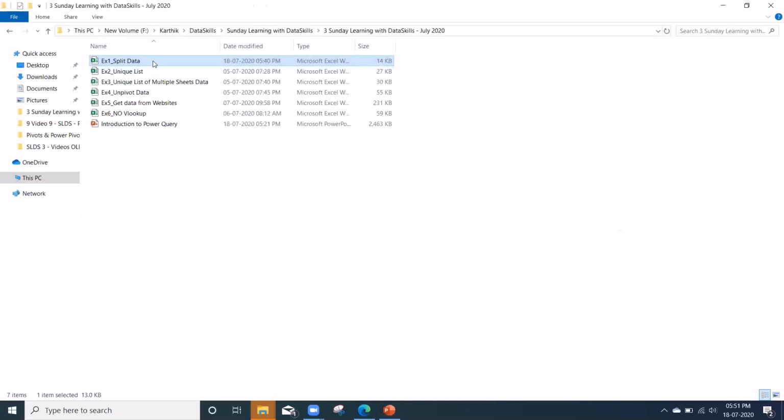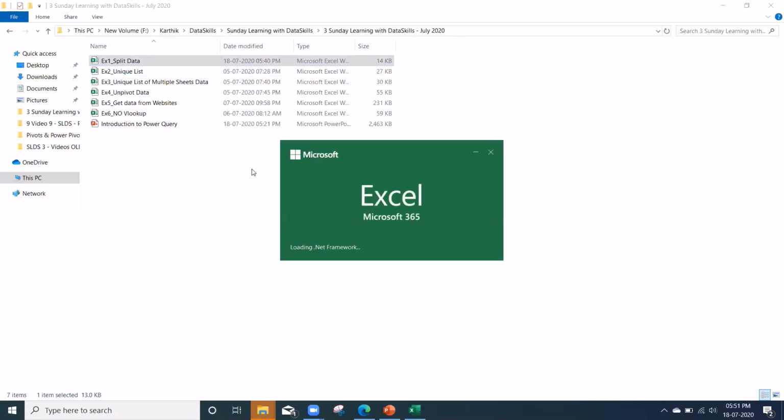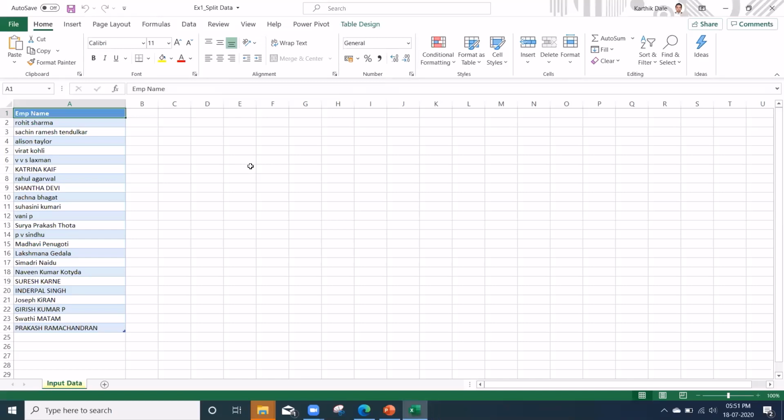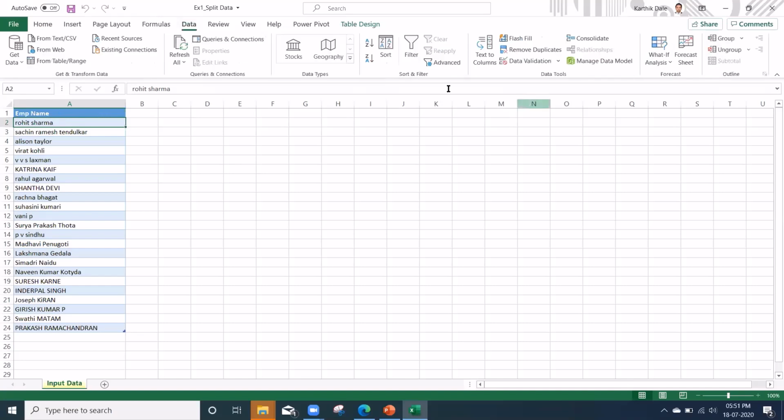Here is my first file. Let me open this. Here I have some employee names. These names I want to split by delimiter. Usually what you do is go to the data ribbon and use something called text to columns. Otherwise, some people write the formulas.